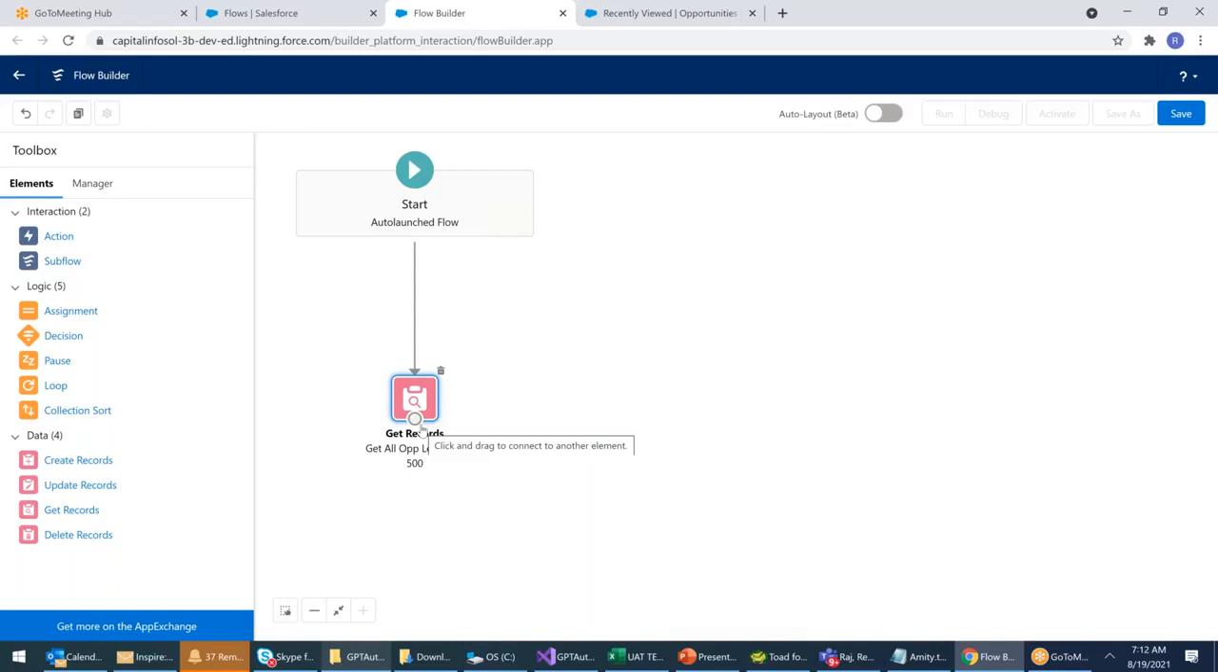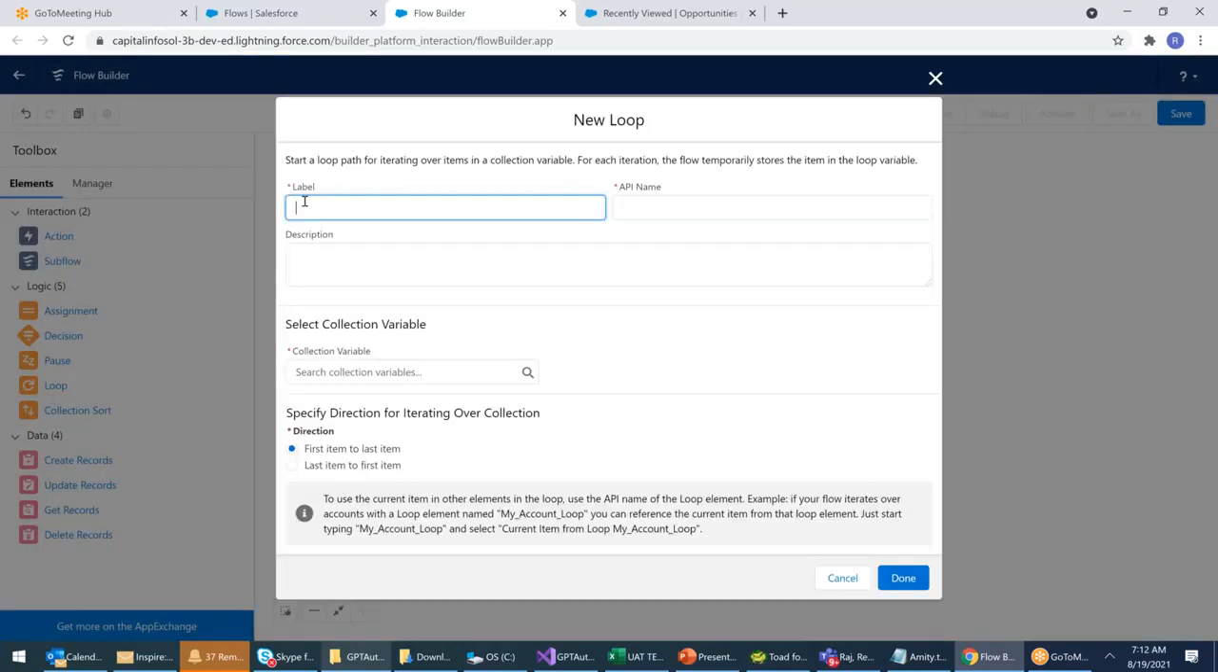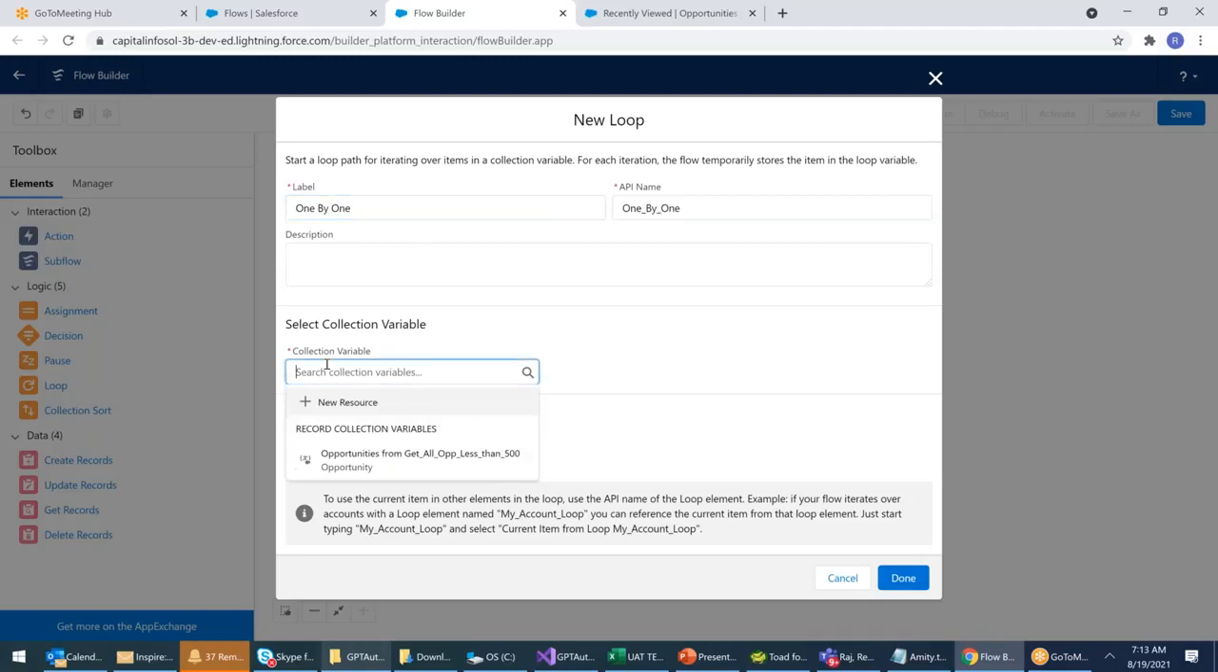Now what do you do? I have to pull one by one. In this container, there is more than one data now. I'll put my hand in and take one data out. Right? For that, I'll drag a loop. What is that? One by one. Where is the collection variable? Here it is. Get all opportunity less than.